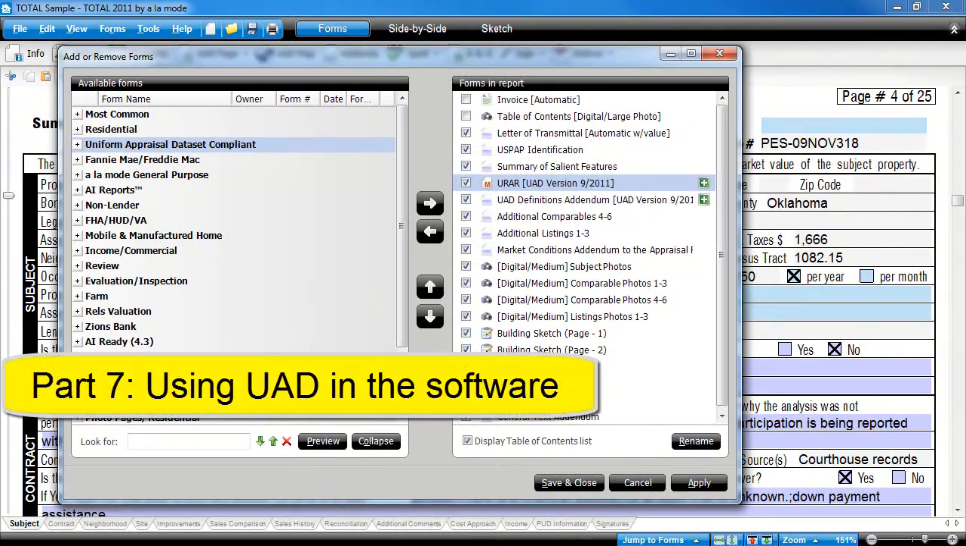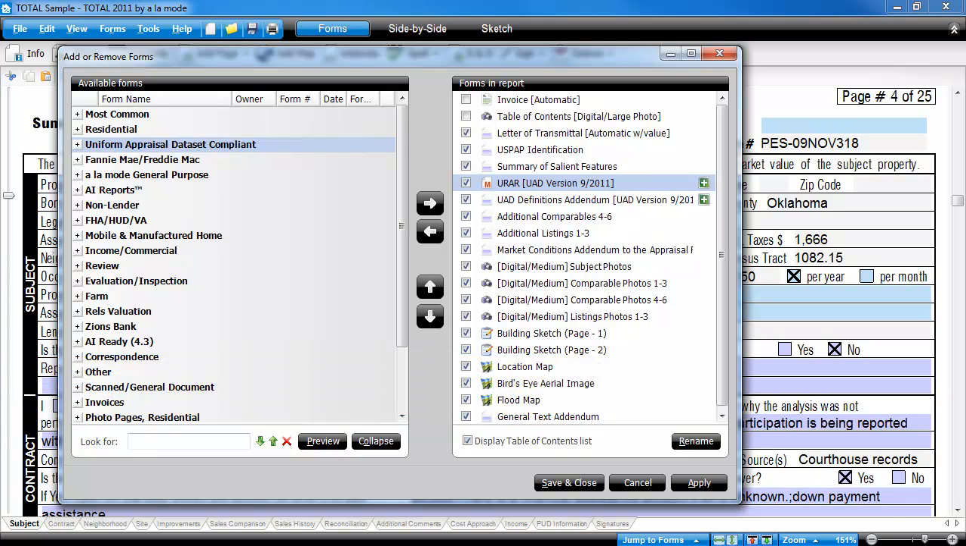Okay, well, let's actually take a look at the software here. Now I'm showing Total 2011 here. Some of you may be using WinTotal Aurora. The UAD solution works exactly the same, so there's no real difference. Obviously, the program's different, what they offer, but that's not what this class is about.